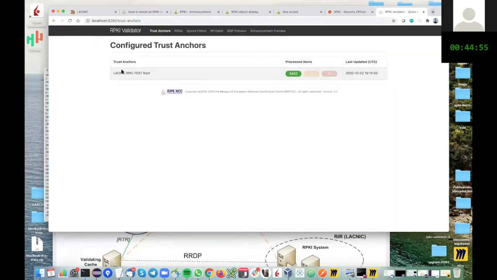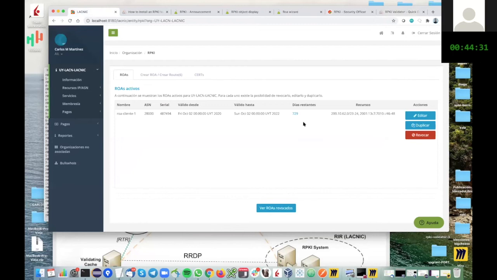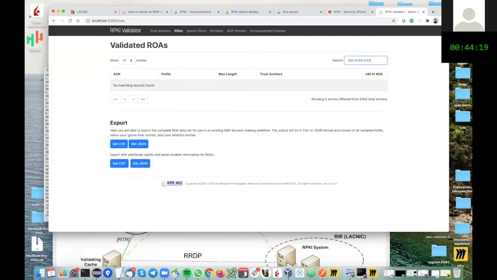So here we have the interface of the RIPE validator, and it shows me this repository, which is a demo platform that I have configured. So if I access here, it shows me that I have a repository which I can access here. And these are the ones that are valid. So let me specifically look for this one that I created previously. We're going to put the validated ROAs here. Here I have the ROA that I created.